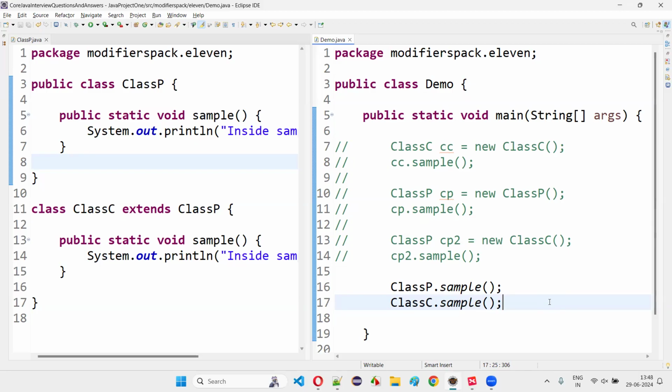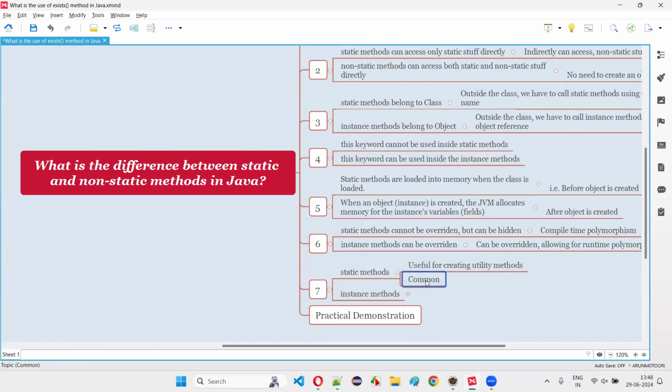So utility methods: in most cases, if a list of methods from a single class needs to be accessed multiple times, then instead of creating an object for the class, we make all these methods static, and using the class name we can access them. That we call utility classes, or utility methods inside utility classes. Two purposes are there here. Static method purposes are creating a common method or variable for multiple objects of the same class, and also creating utility methods which can be accessed in an easy format.